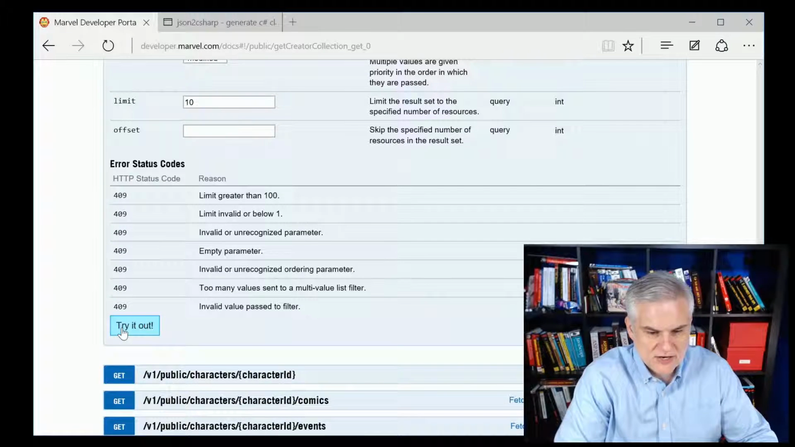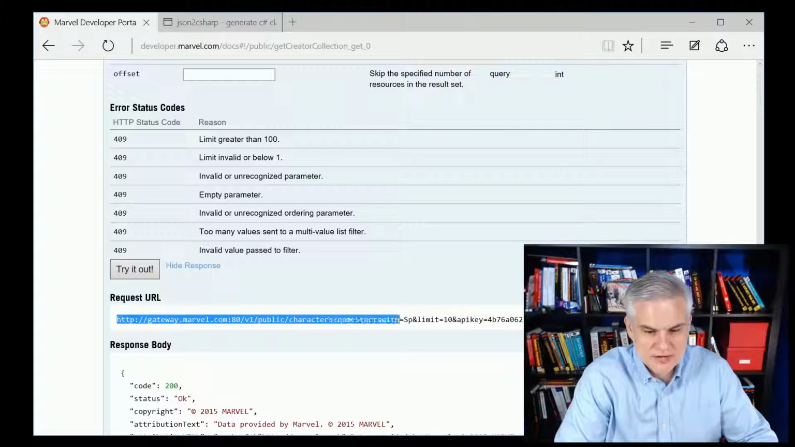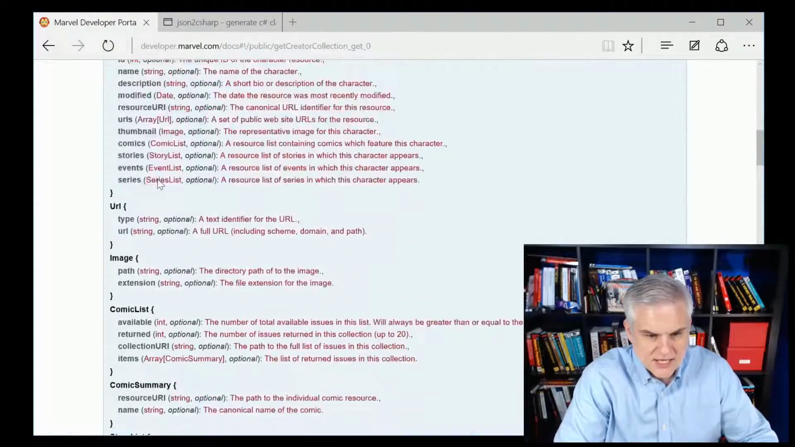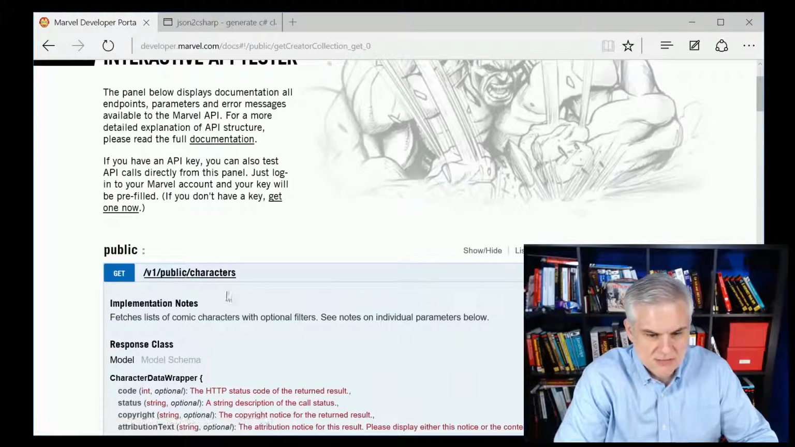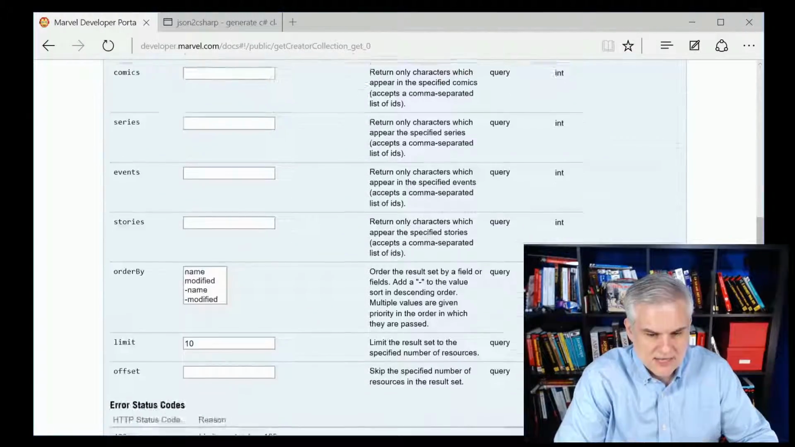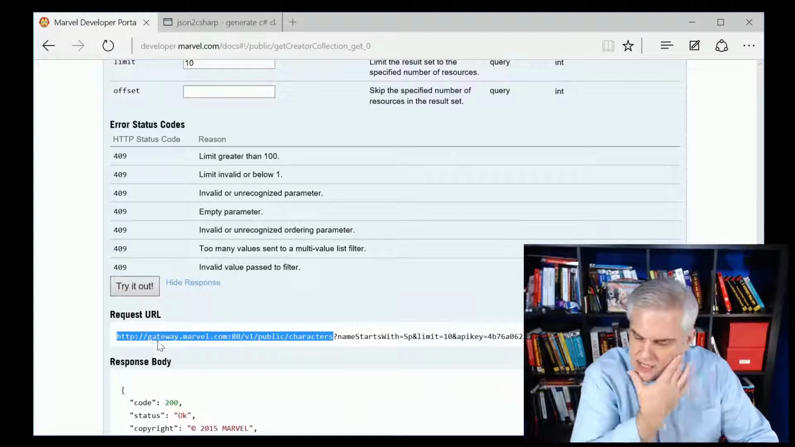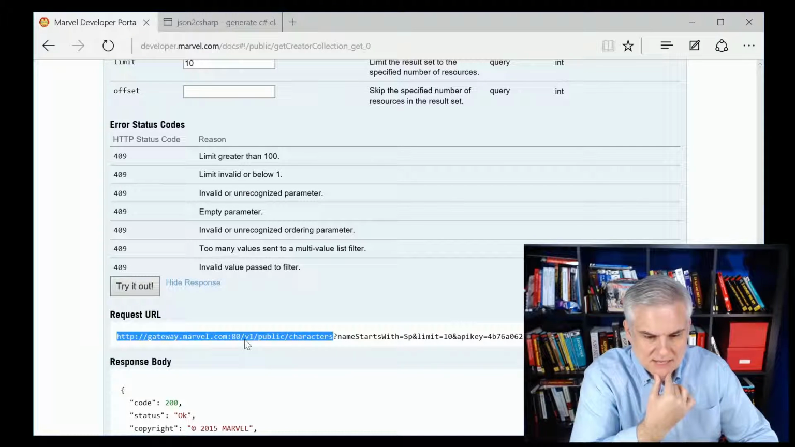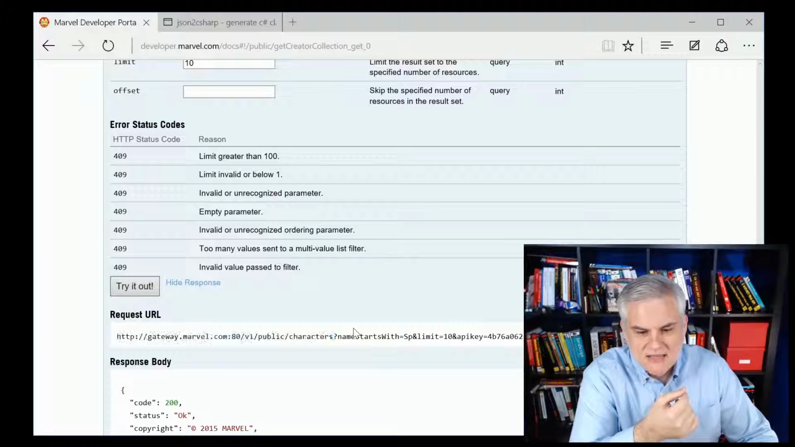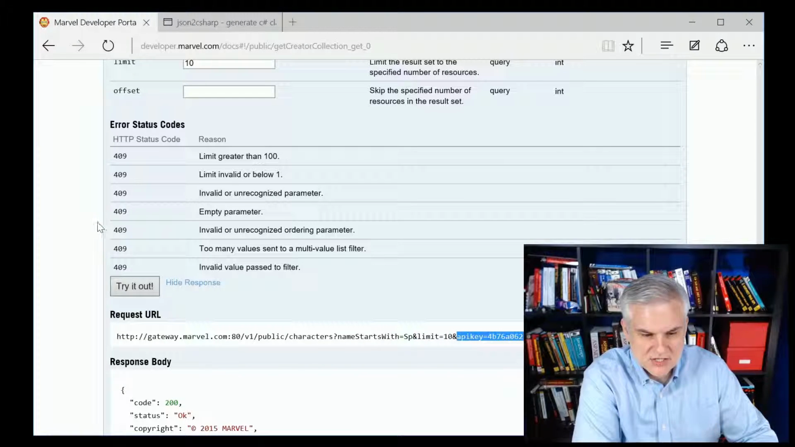And then you can click the Try It Out button. It'll show you the request URL. So in this case, it's that URL that we saw at the very top here of /v1/public/characters, appended on to their API URL, gateway.marvel.com:80/v1. And then you pass in as query string parameters those filter key value pairs. So nameStartsWith equals SP, limit equals 10, and then you also need to supply an API key, and we'll talk about that in just a moment.